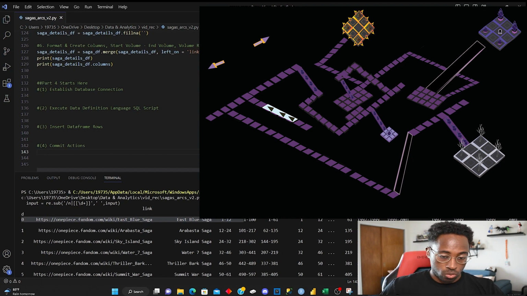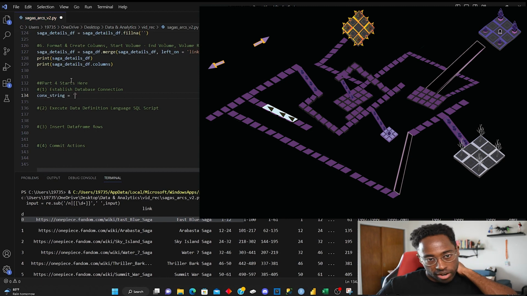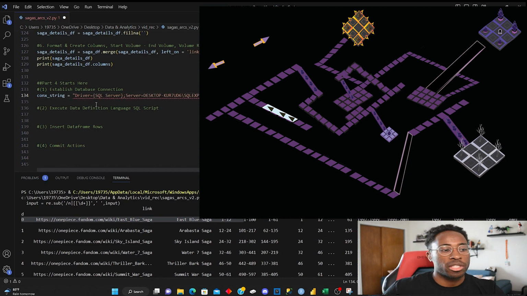So to set up the connection, we're going to write a couple lines up here to establish the connection. It's going to be pretty straightforward. Basically what we're doing is we're going to define this variable called conXstring, and this will be different for everyone based off the path of where you have your SQL Server and stuff like that, but it'll look something similar like this.